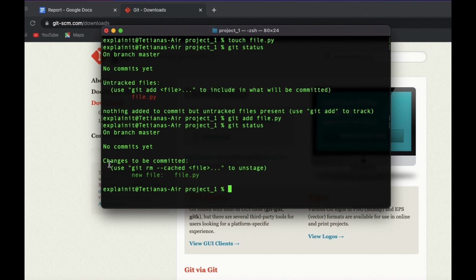So you see that it's mentioned that it's no longer in untracked files because we just tracked it, we staged it, and what we see is that there are changes ready to be committed. So let's commit the changes, and for that we need to use the command git commit -m. It's to write the commit message. When you write the commit message, try to describe what you have done with this commit. So for me, I wrote added file py and pressed enter.